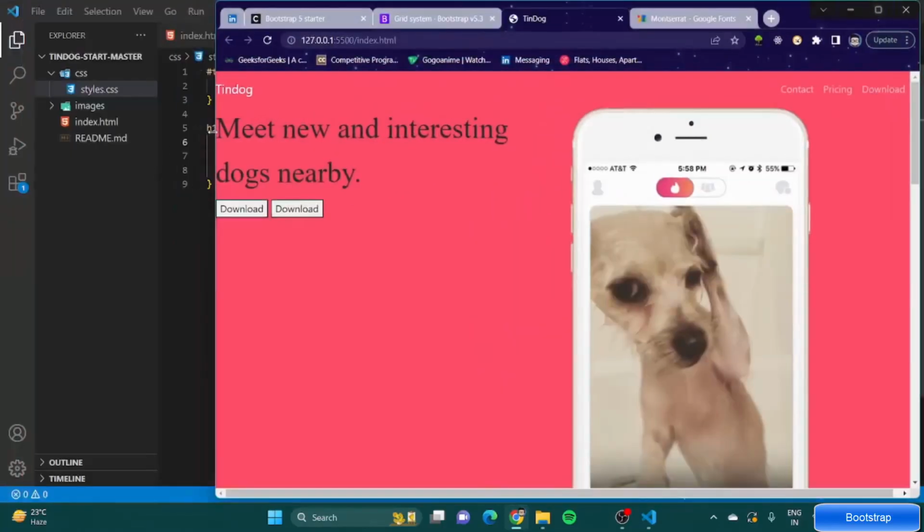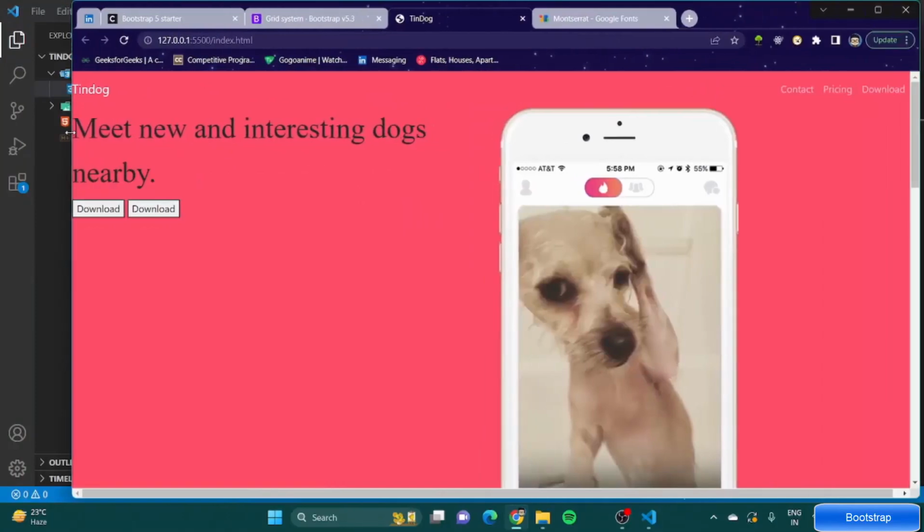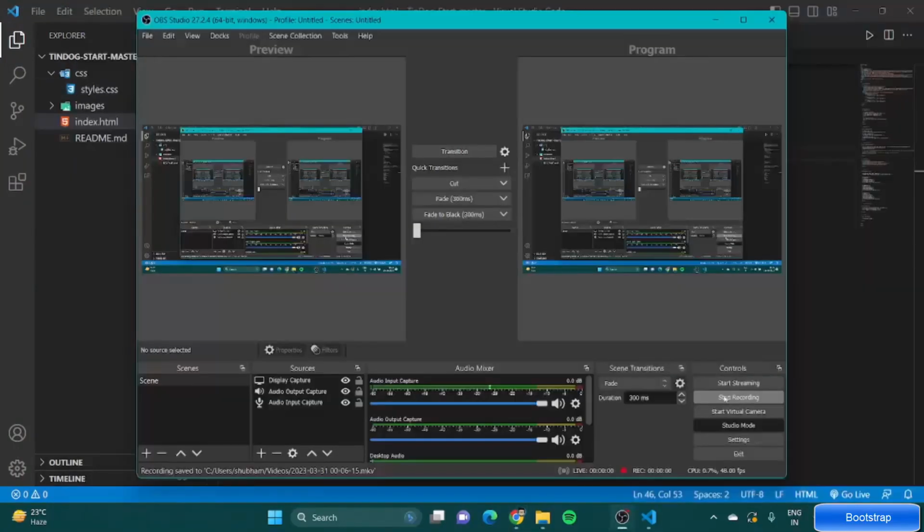The only thing was responsiveness, which we can see works on this side and looks good, right? So yeah, that was it.